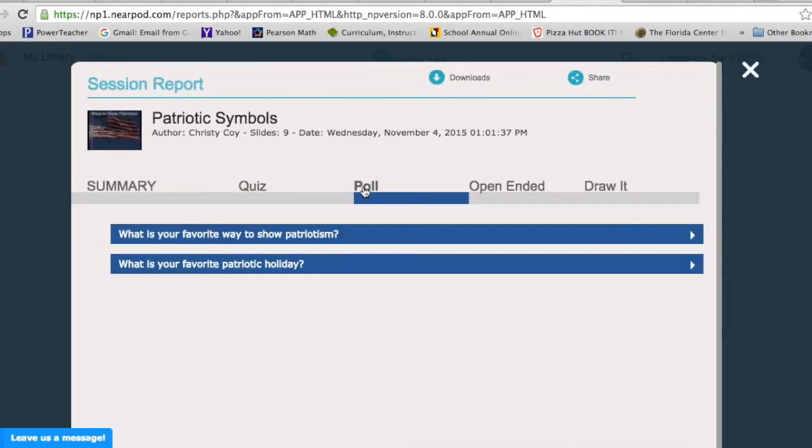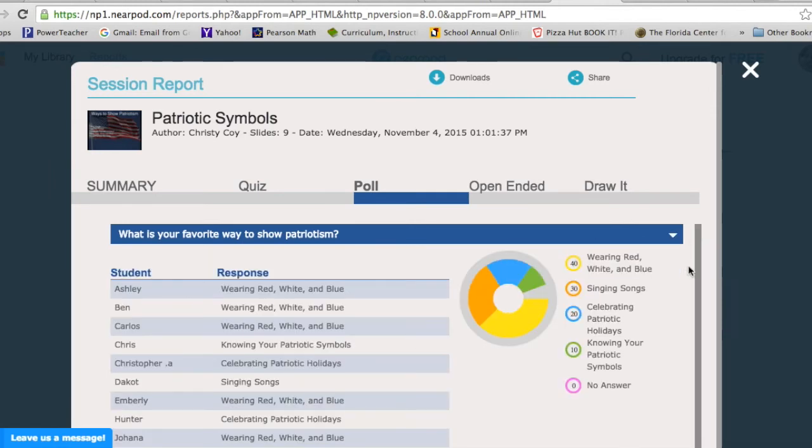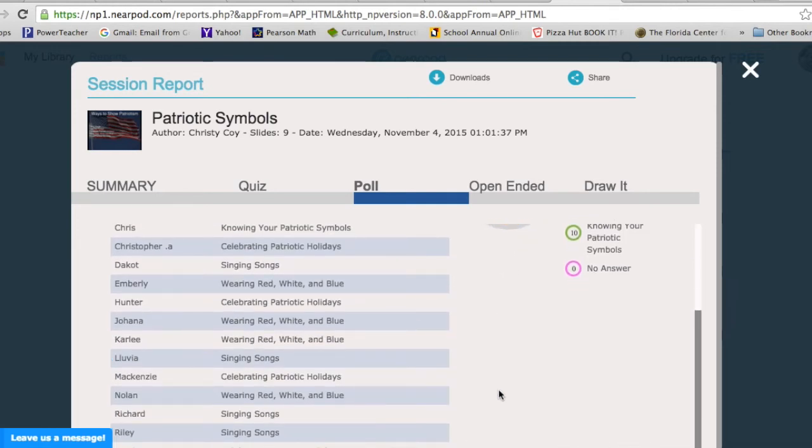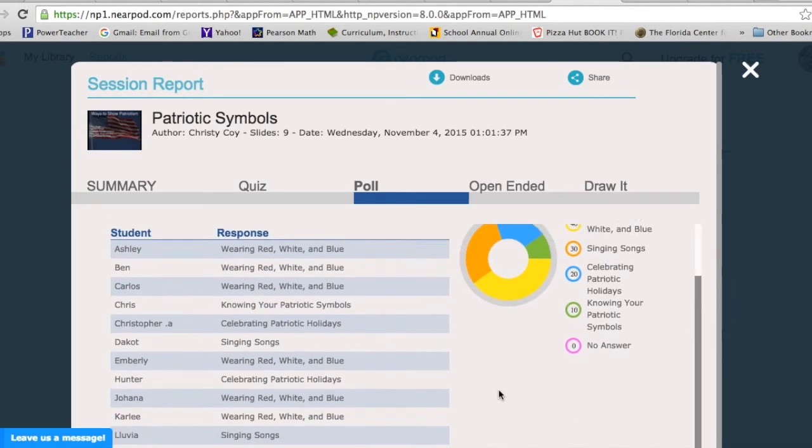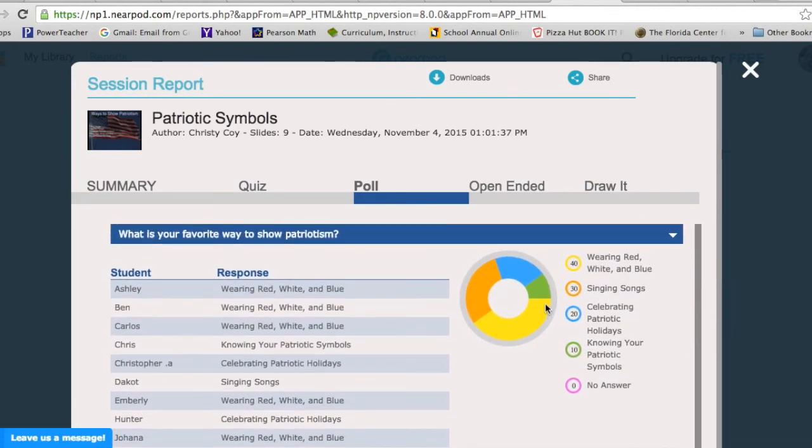Okay, we did take a poll. What's your favorite way to show patriotism? And there's another different colored graph here. So they had several different ways to show their patriotism. A lot of them were the same. And then we could see here, like, the most popular way to show patriotism in my class was the students like to wear red, white, and blue.